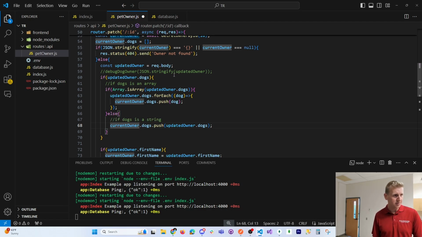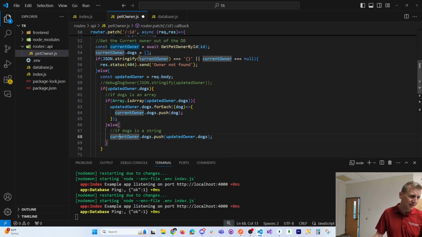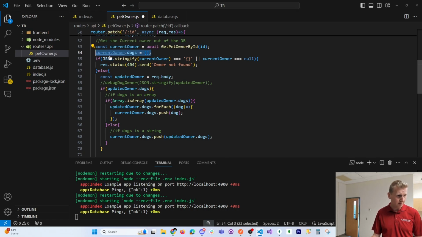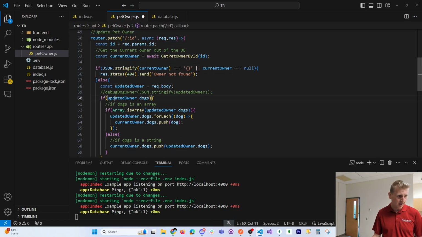Now there is a case where you might not want to delete the dogs that are currently there, right? So I'm going to take that out. I'm going to move that, and I'm only going to update. Let me Control Z.